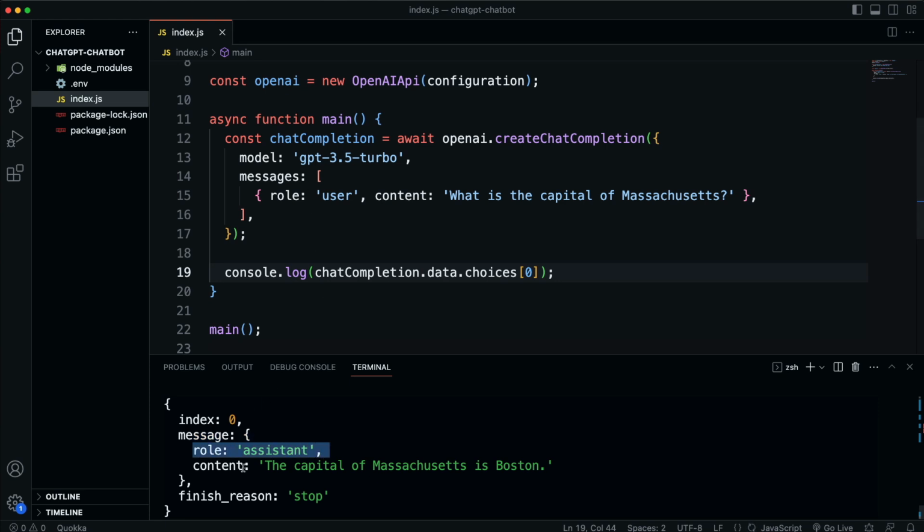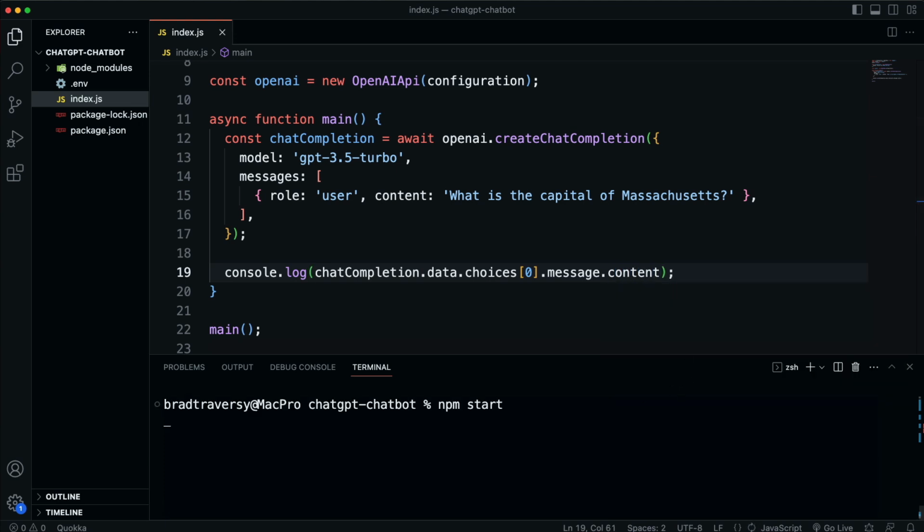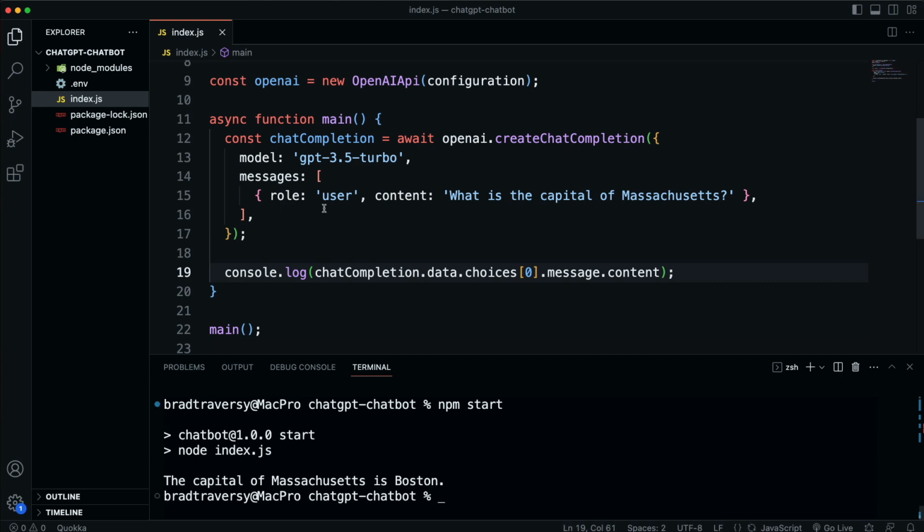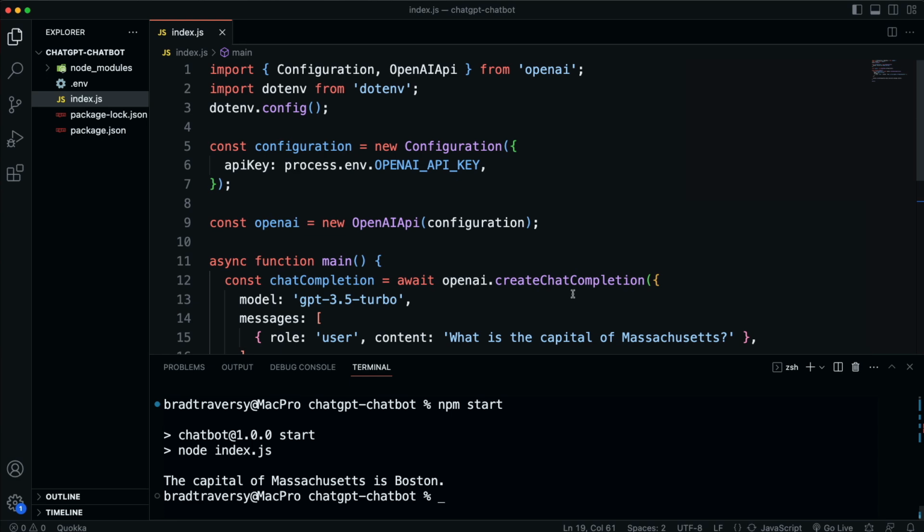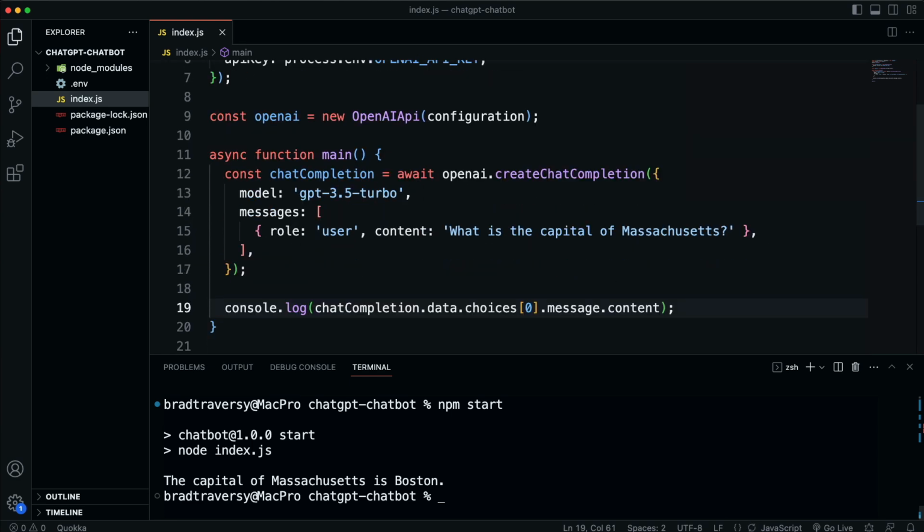We're the user, this is the assistant. And then the content says the capital of Massachusetts is Boston. So what we really want is this content value in this message object. So here, let's say dot message and then dot content. And then if we clear this up and run this again, we should just see the answer. There we go. All right, so this is how the API works, making a request and getting a response.